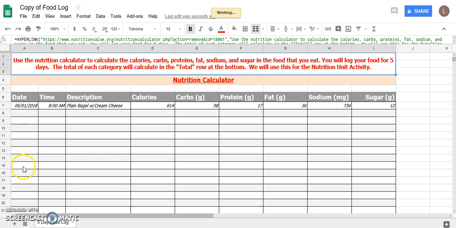You're going to put the date over here to the left. If you have 3 or 4 meals, you'll put 3 or 4 posts for that day. The time, the description of your food, and be as specific as possible. The example here is plain bagel with cream cheese, so you're calculating both of those for these totals over here.